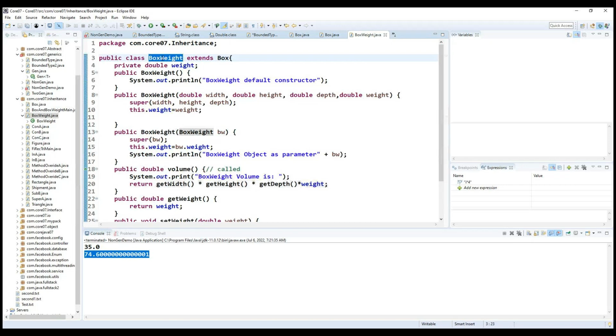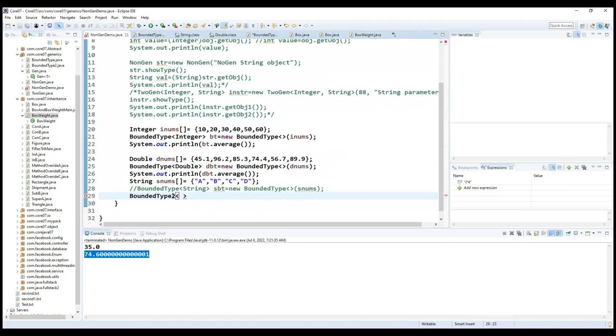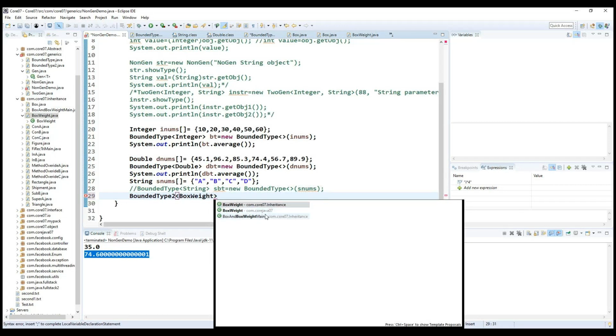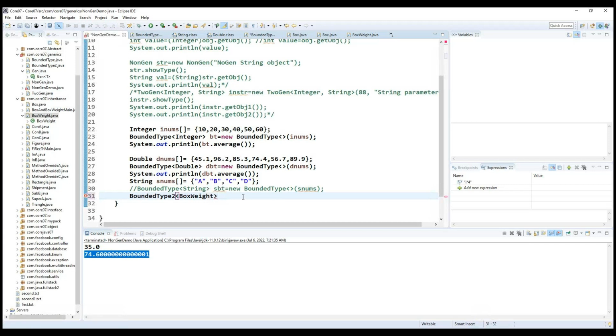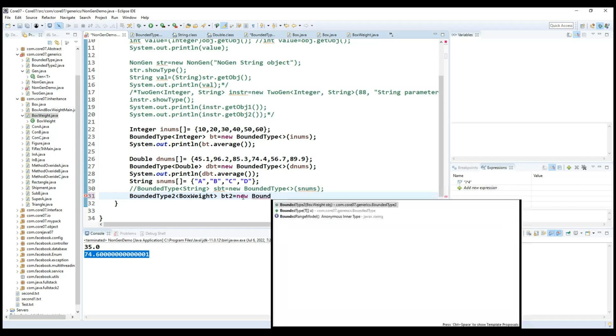Now I'm going to create an object of this particular box weight. Here I'm trying to specify the type called box weight. We need to import this. So this is important here. We have two classes, one which is available from the core Java, and another one is inheritance. So we need to import from the inheritance here. Okay, this particular class only, it is extended the box object, and bt2, so new bounded type. And here now if you observe carefully, it is returning box weight.